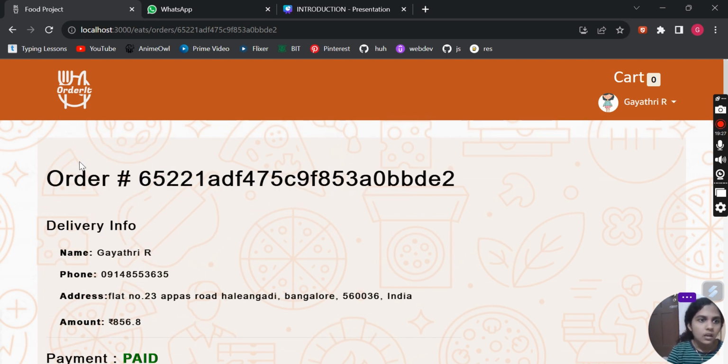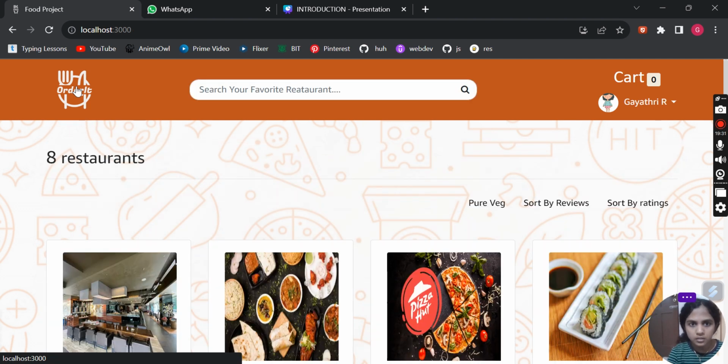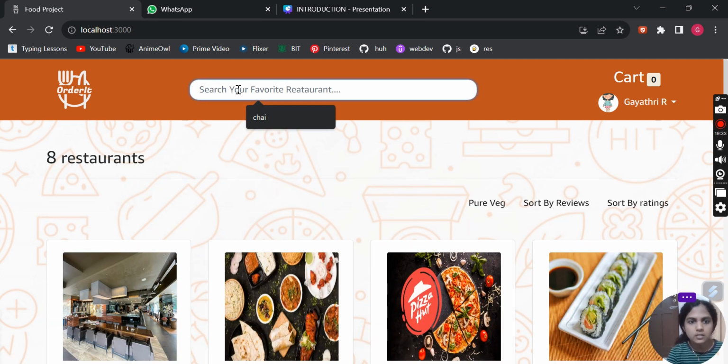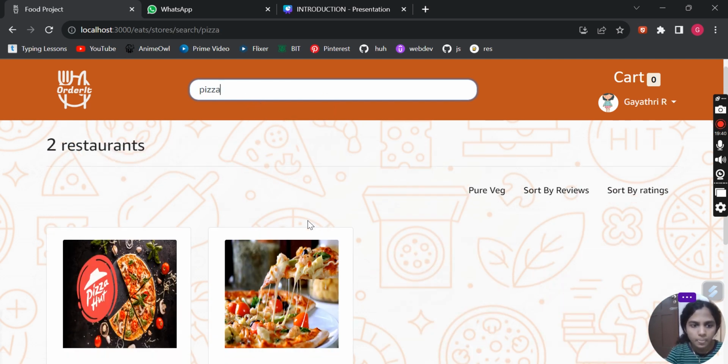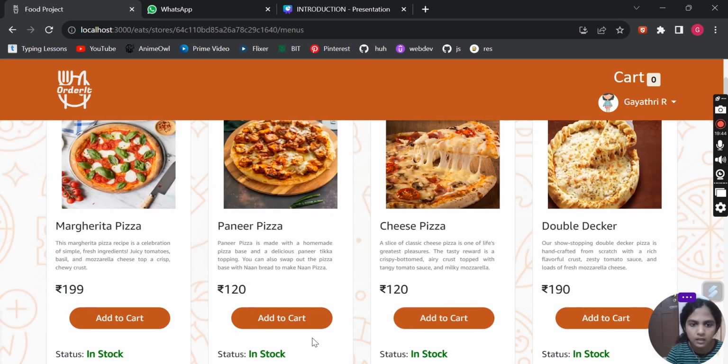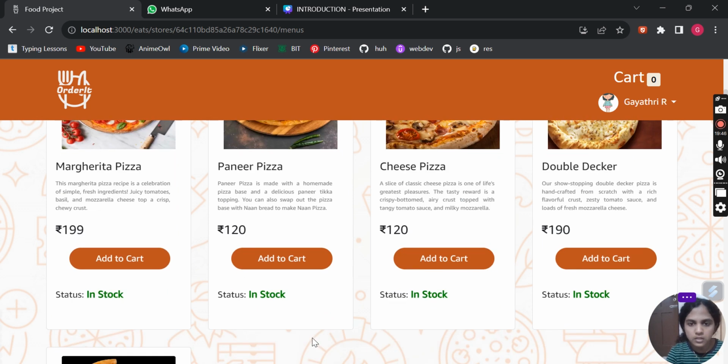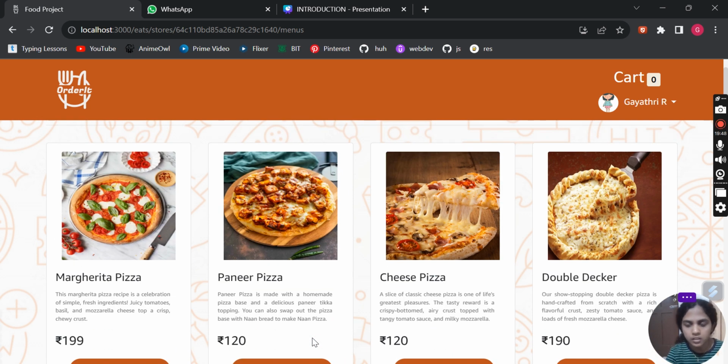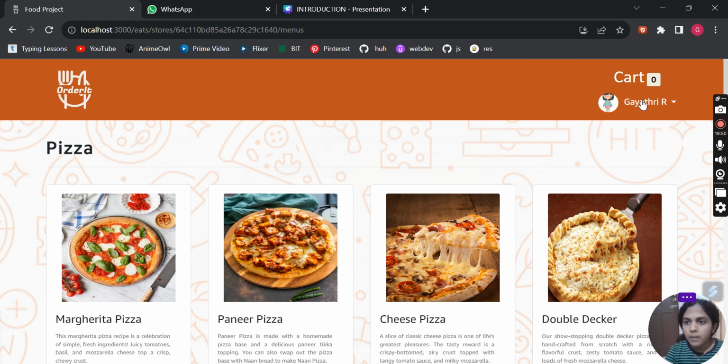And yeah, that's it. And there's another functionality: by clicking on the icon, it goes to the home page. And here you can search for your favorite restaurants. For example, if I search for Pizza Hut, both the restaurants show up. If I click on Pizza Hut, all the different menus show up, and then again you can continue the same process.